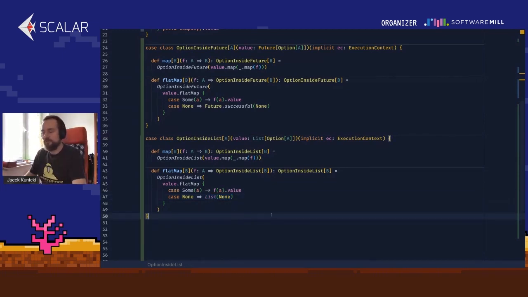So this could lead us to a conclusion that maybe we can do even better. Maybe we can do it in an even more generic way that, for example, would be independent of the external wrapper that we are using. So whether it would be a future, a list, or anything else that can hold something inside, perhaps we can have a generic implementation for that.